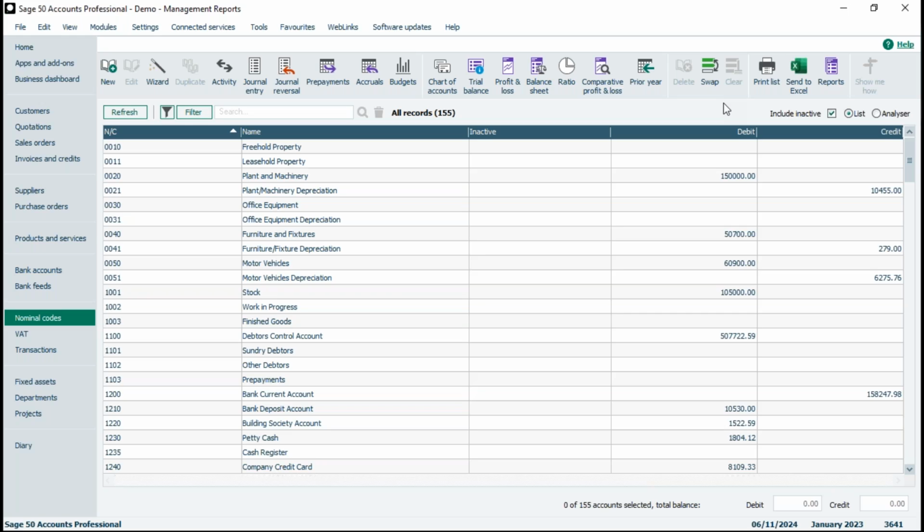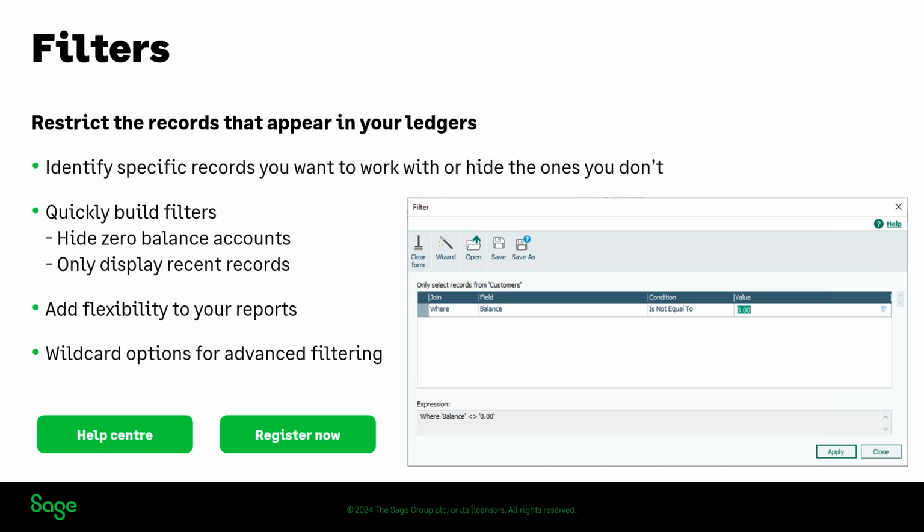Right, let's move on again. Quickly pop back to the slides. As I say, quite a bit to cover in the half hour. So next we're going to look at filters. Just bear with me one moment there. So we're going to look at filters.